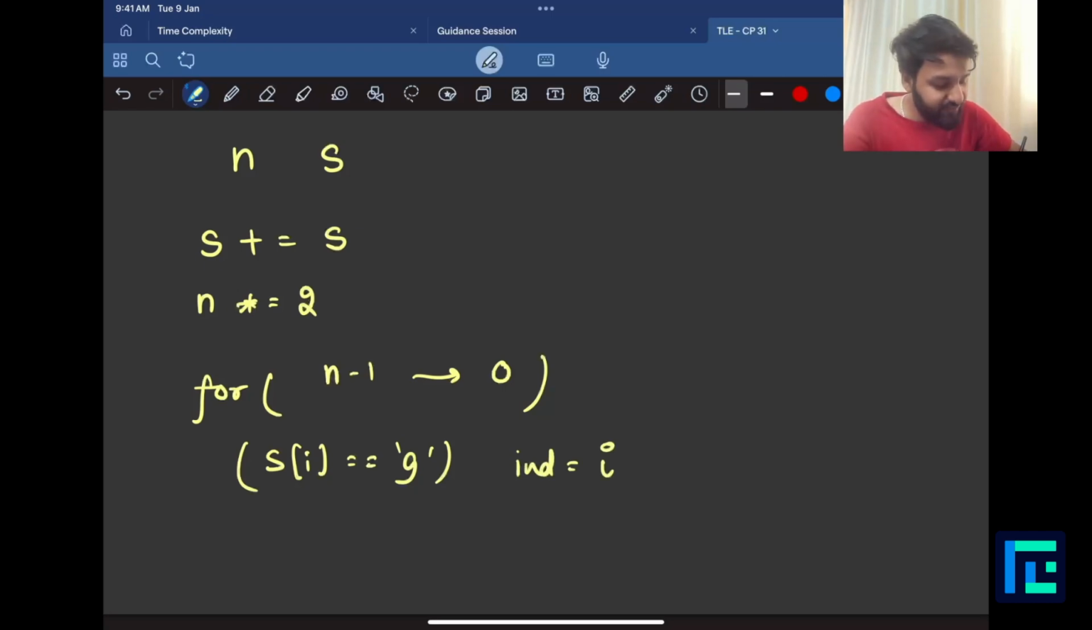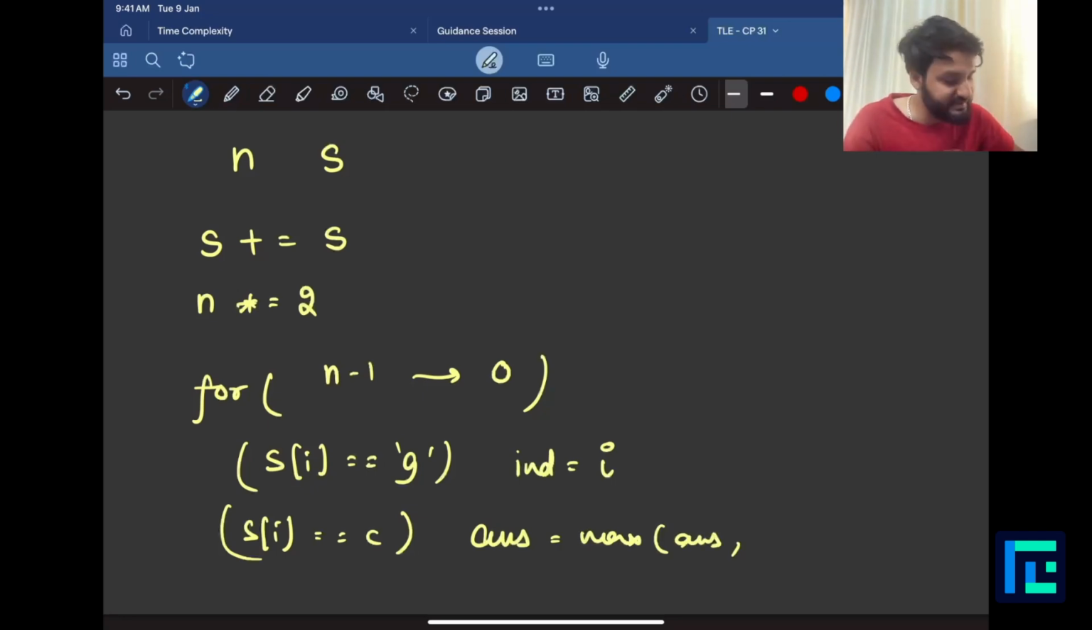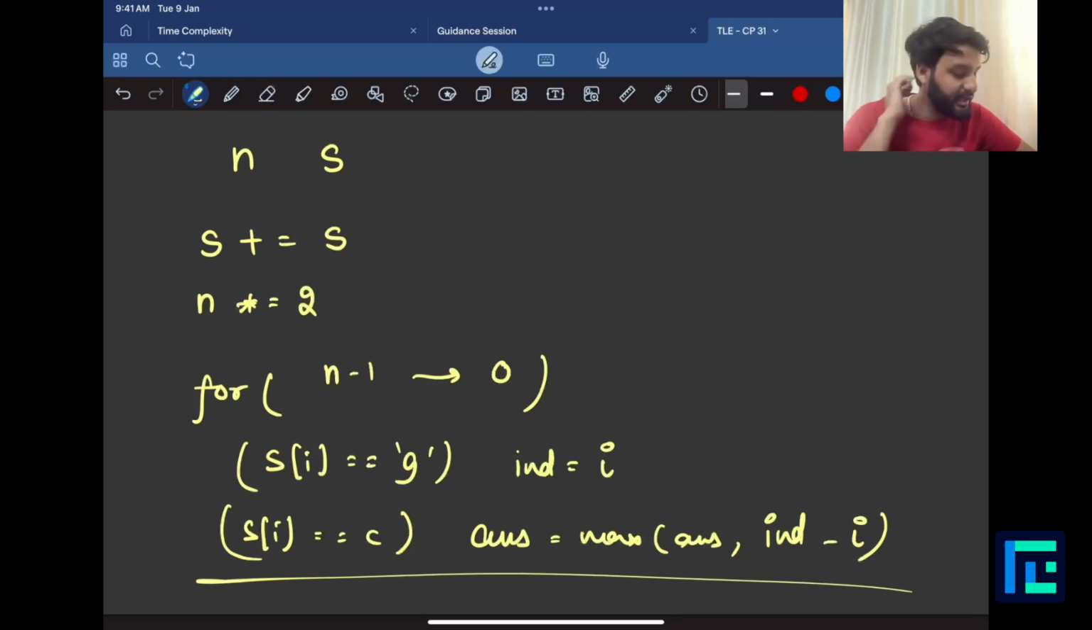And if s of i turns out to be my color, then I will max out whatever is my answer. Let's say answer equals max of answer, comma, whatever is this difference, that is the last location index of g minus my current location i. And this is my pseudo idea. Great, I think we understood the problem.